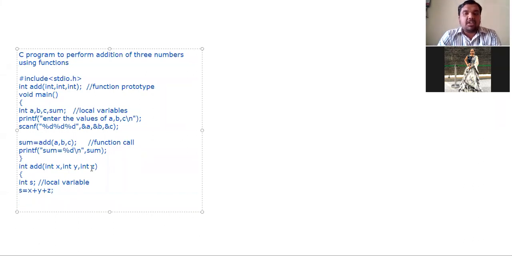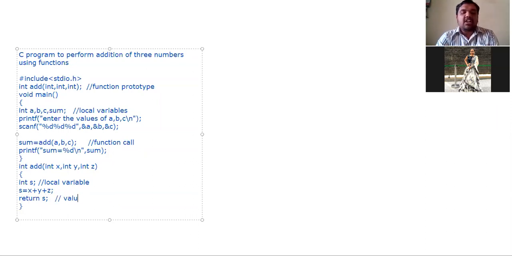Now what does it have to return? The result of the addition operation, that is nothing but return s. Return s, and close the braces. Once the return value has been obtained, the value is returned to the variable sum. So that is what happens in the return statement.